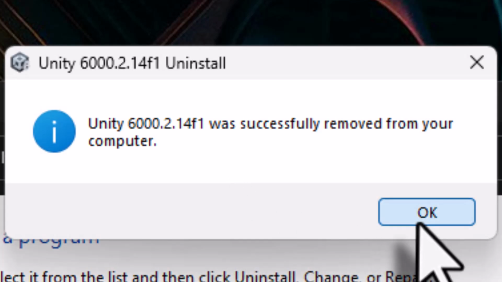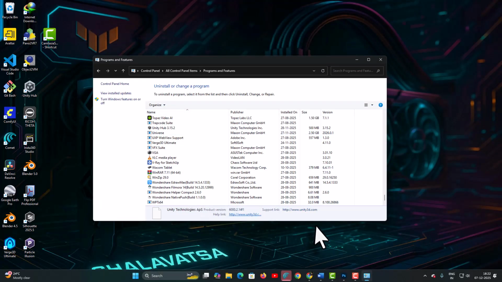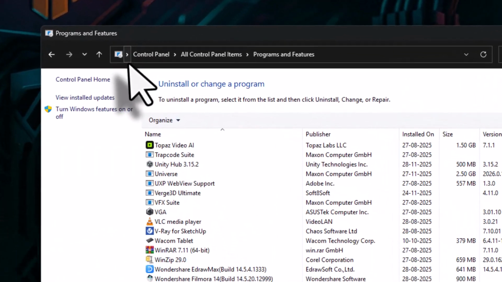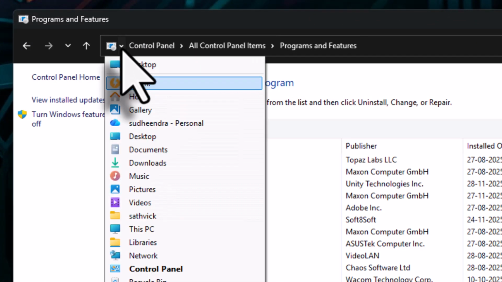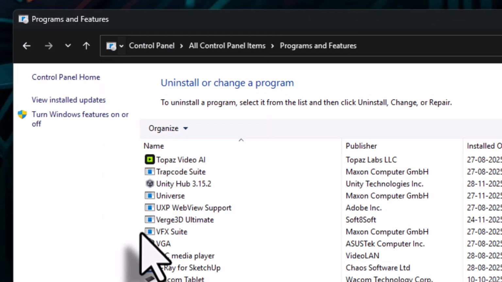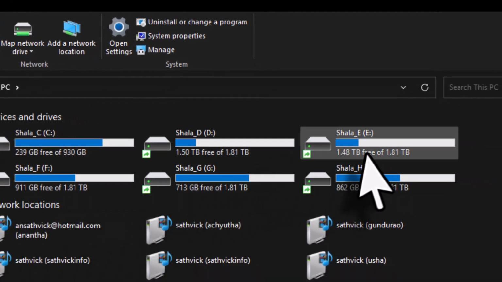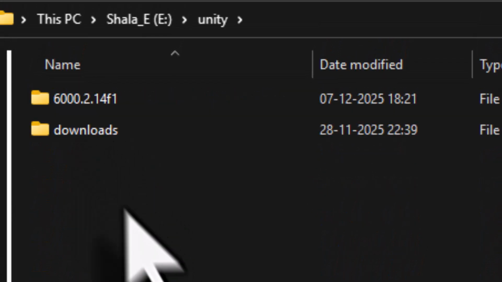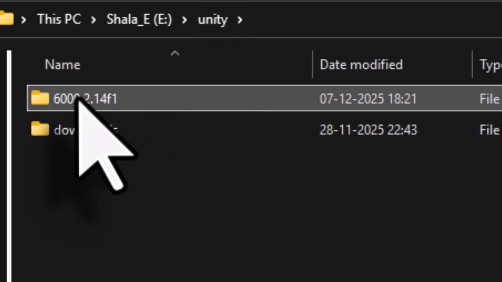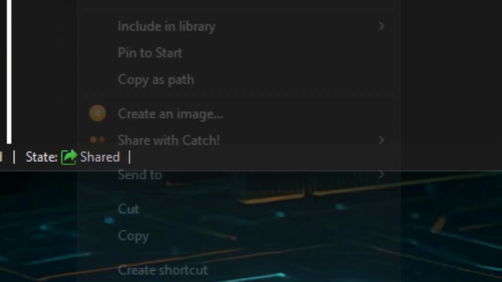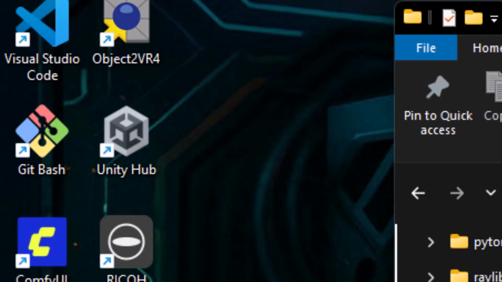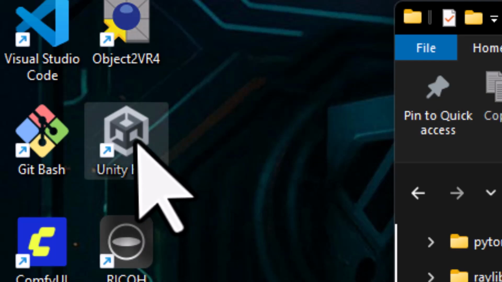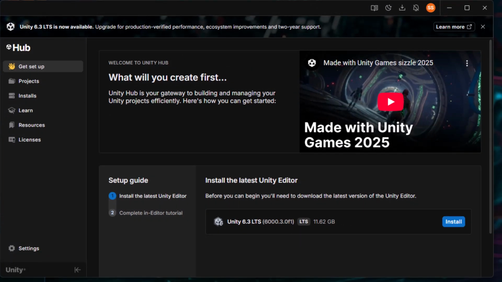Click OK here. Now I will come to the installation location. If I click on Explorer, come into This PC, and in the E drive, in the Unity folder, I had installed this 6.2 version. I can safely right click on this folder and click delete. I will now launch Unity Hub, and as of now you can see Unity 6.3 LTS is now available. I will come into installs.